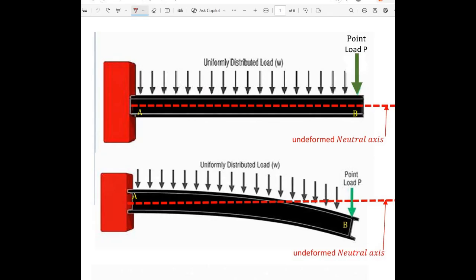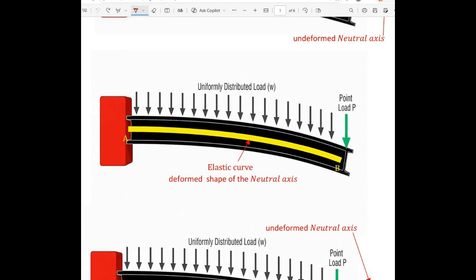Here is an example of a cantilever beam with a support located at the left end. Before the loads are applied, the neutral axis remains horizontal, or undeformed. After applying the loads, the beam will respond and the neutral axis will bend. This is also called the elastic curve.